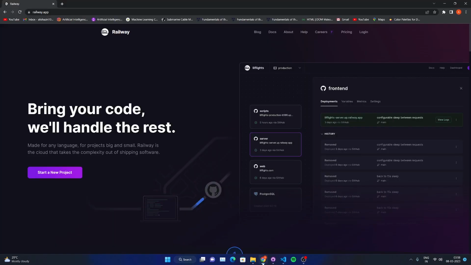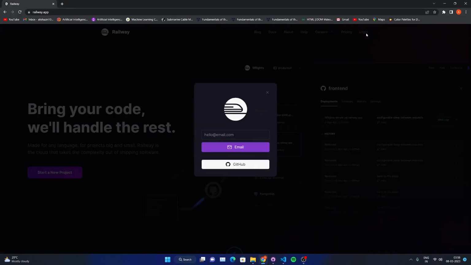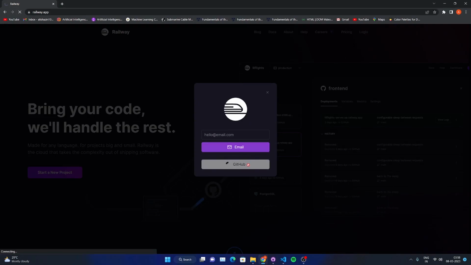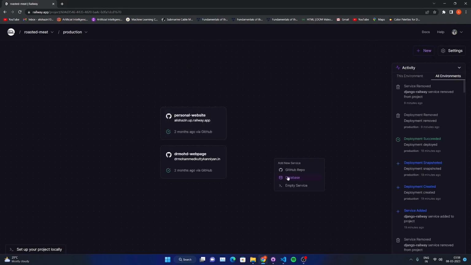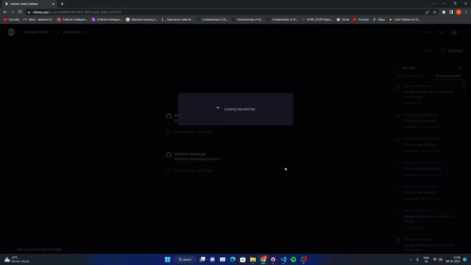Okay, good one. Now in the Railway platform, you should either log in or sign up. It's according to you. In my case, I am going for GitHub. Okay. Now inside, in my case, I'm having one project right here. For you, it may not be there, so you can create a new project from here. So in my case, since I'm having one, I'm going to select this one and choose GitHub repository, and choose the repository in which your code is existing. In my case, it's Django Railway.